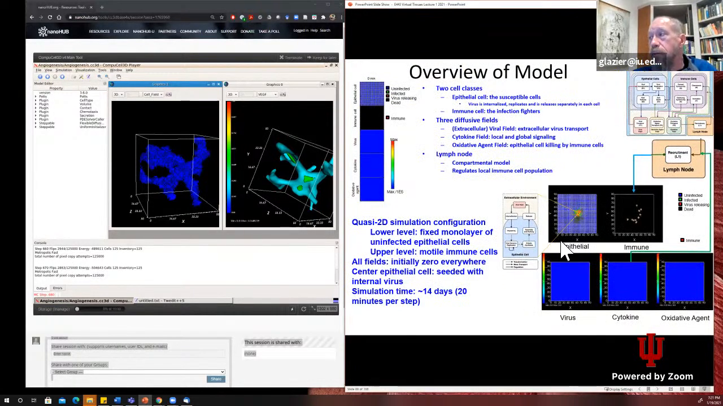But a simple model looks like this. You have an initial infected cell in the middle. That infected cell starts producing virus. The virus spreads, infects the neighboring cells. Eventually, the infected cells die. They cause immune cells to come in. And the viral load goes up and eventually comes down.